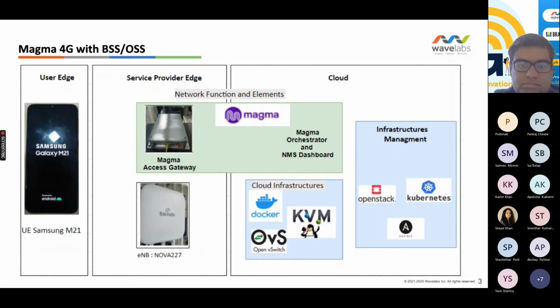For overall infrastructure management, we are using Kubernetes, OpenStack, and Ansible. For the cloud infrastructure, we have Docker, OVS, and KVM. All these components are being used. We also have the Baicells eNB in our lab, and we are using a Samsung M21 as the UE. These are the components we will use for the user side, the UE, and the service provider side, the access gateway and eNB. So can we go directly to the video, Chandrash?